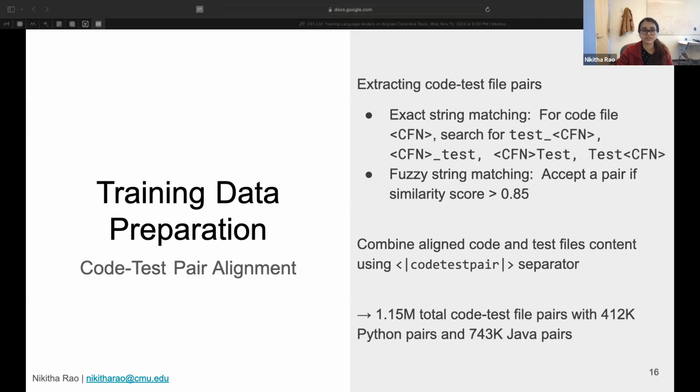We then do the code test pair alignment. In order to do this, we first need to extract all the code test file pairs from these projects. And we do this using a combination of exact string match and fuzzy string match. So we look at the code file name and search for any test file that has the keyword test as a prefix or suffix. And if there are no matches found, we do a fuzzy string match and accept any pair which has a similarity score greater than 0.85.